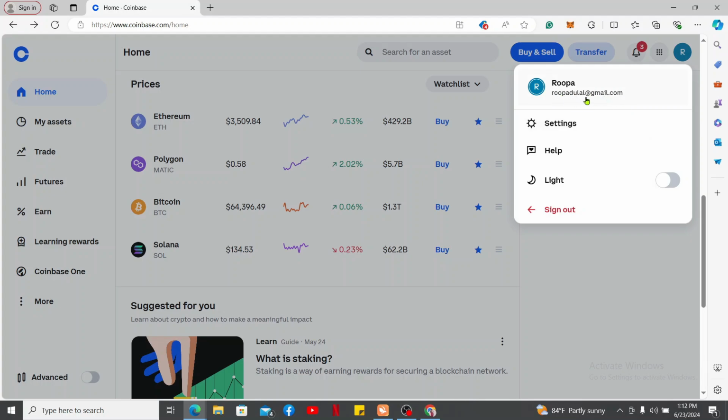When you need to contact Coinbase support or provide account identification, you can use your email address associated with your Coinbase account. So that is how you will be able to find your Coinbase account number.